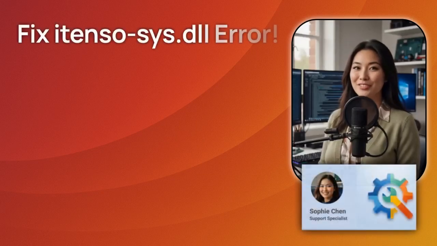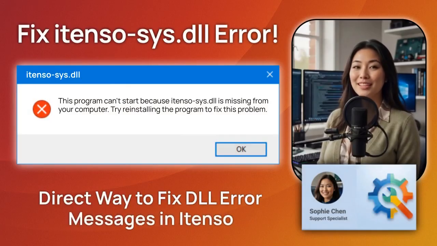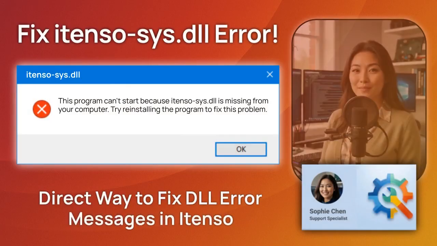Is Itenso crashing because of the Itenso System Library DLL? I'm Sophie Chen, a senior Windows developer. Let's use these professional steps to fix the runtime error.